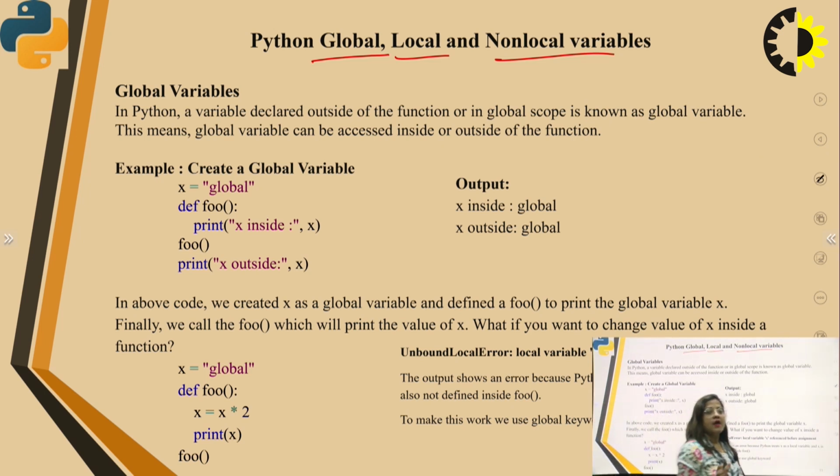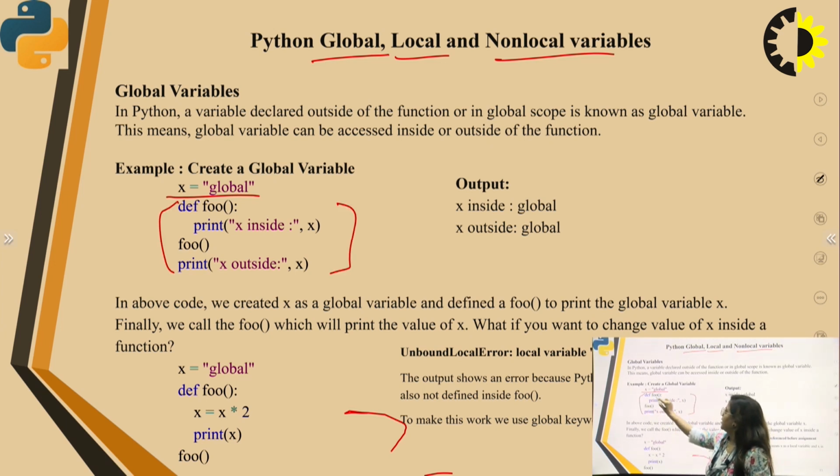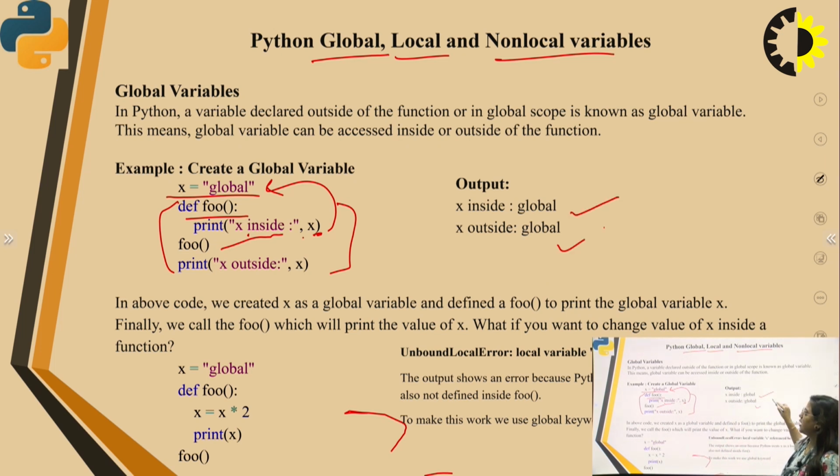So first, what is a global variable? A global variable is declared outside the function. Here x is global. We declare x as a variable and its name is global, but it is declared outside the function. But when you use this variable inside the function, it is simply accessed. So def foo is the function, and x inside foo and x outside foo. The output is this. When you use x inside, x is taken from the global area. So the output is inside global and outside global.